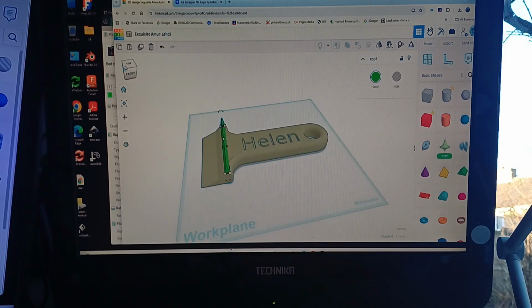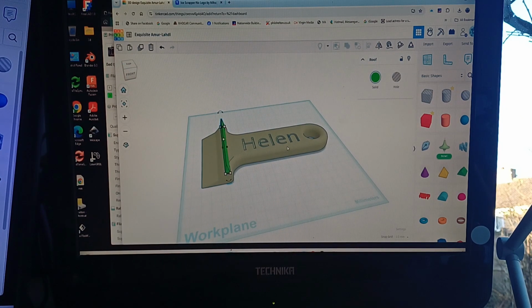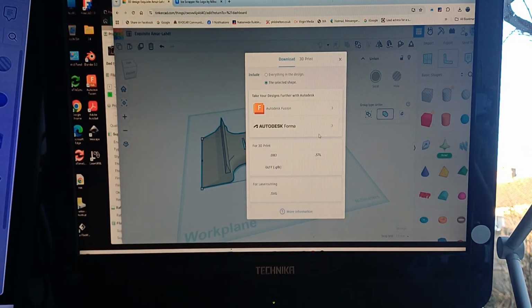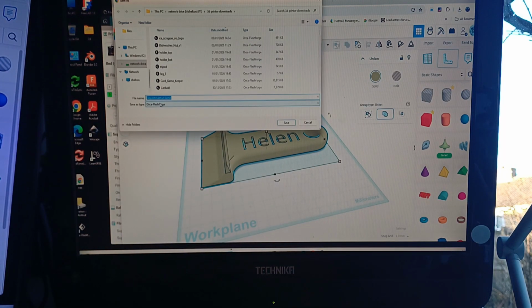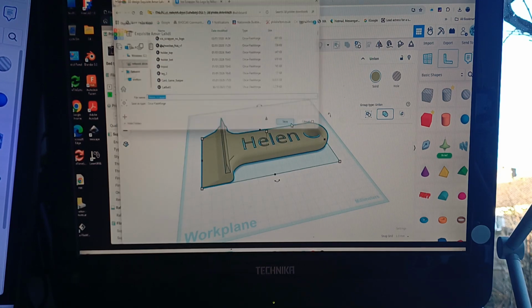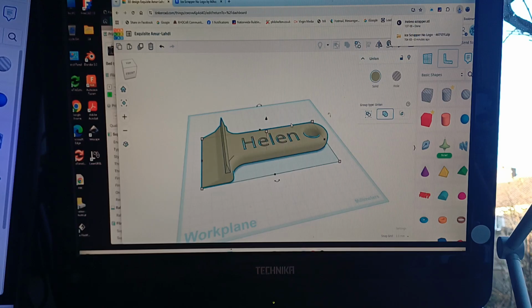we need to just select everything and do a quick group, and that's ready now. So we can now go export as an STL file, and Tinkercad gives you some wonderful names. We'll change that to Helen's scraper, and we'll save that. And that's all ready now to be taken into the slicer.